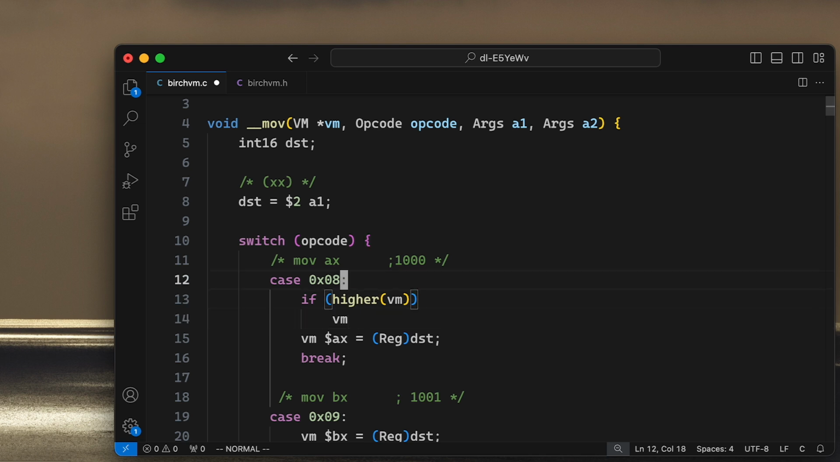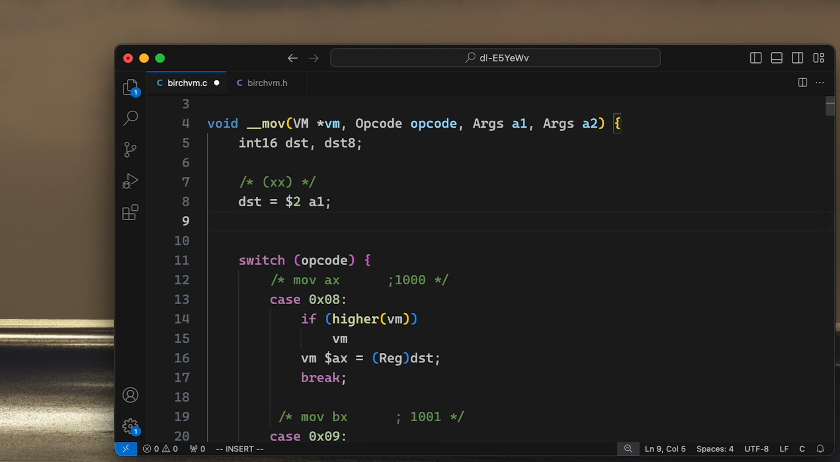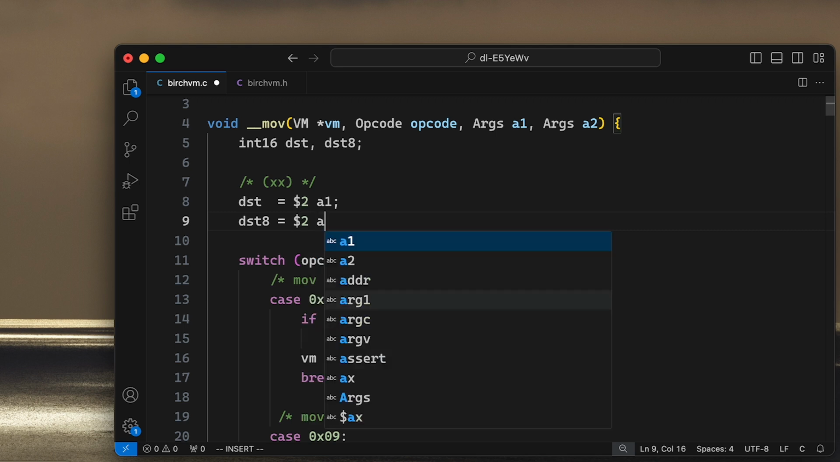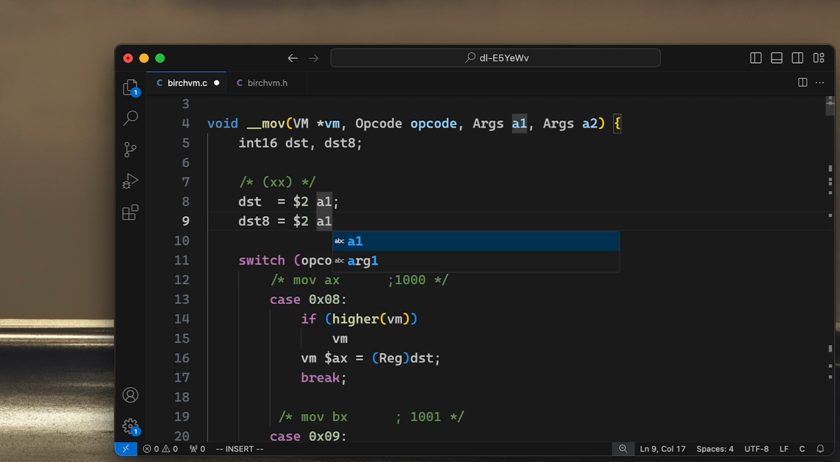So maybe we should have a separate destination for that, like in DST8. And what would that be? DST8 should be equal to the A1 argument, but not just.